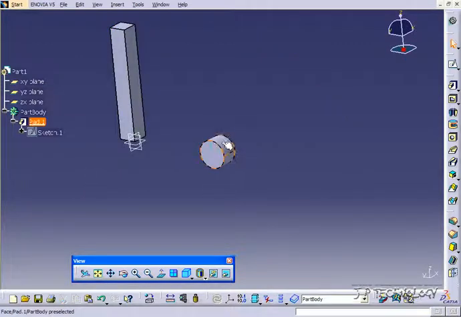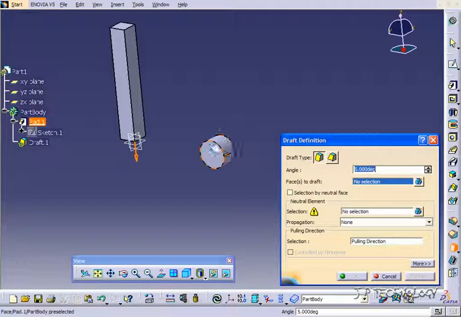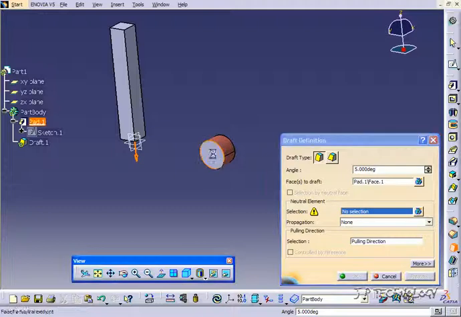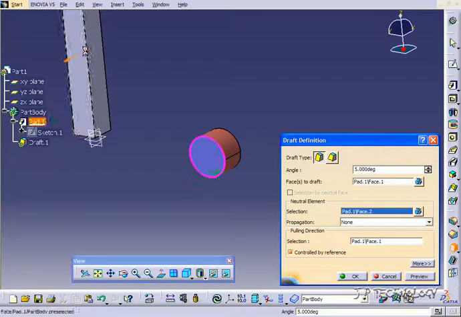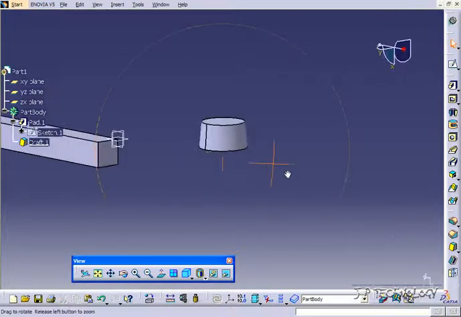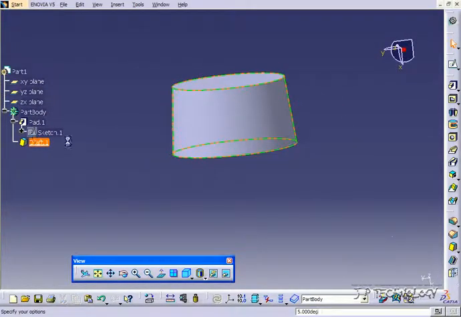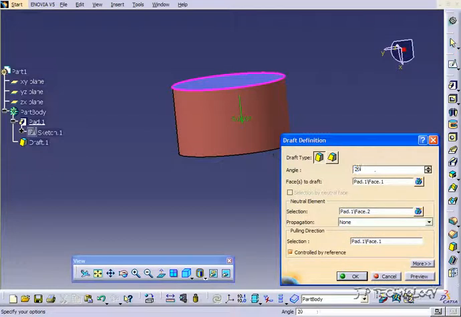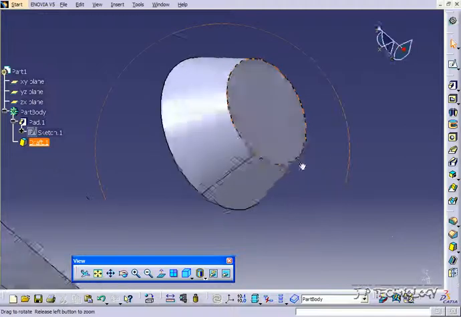Now you're also able to do it to circles and curved surfaces, so let's click draft, and let's do it around this face here. So let's click this face, and we'll click this face here, and with the pull direction you're able to play around with it there. Click OK. And now we've drafted out 5 degrees all around. Now if you double click, again you're also able to change it. So let's make this 20. Click OK. And you can see how it's flared out 20 degrees.